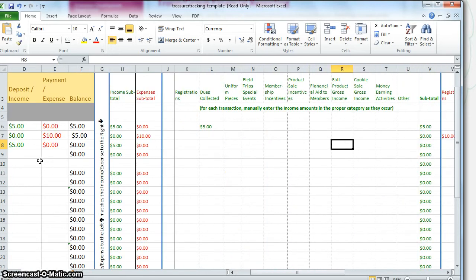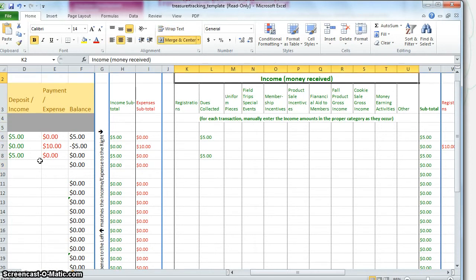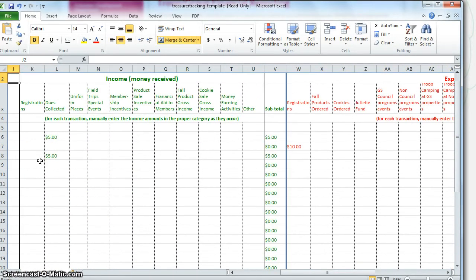And you'll notice the fields on the right are also line by line. And that's useful because these are the fields that we ask you for income and for expenses.